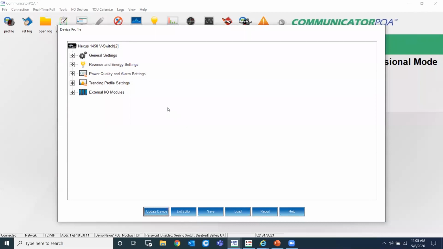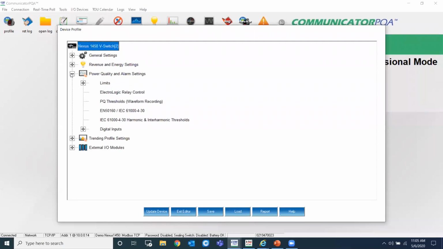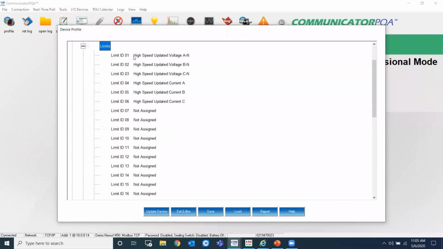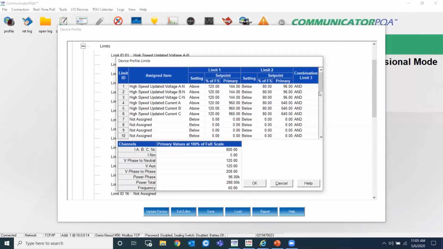And as we talk today, we will be discussing the power quality and alarm settings. We will start with this tab here. So under the power quality and alarm settings, we see the limits. And we can assign all these limits to the meter up to 32. By default, the meter would be having the voltage and the current, as you can see. And the limits is a percentage of the full scale value. So as you can see here, we set the first one, the number 1 for voltage, A to neutral, and it's above 120% of the full scale value.